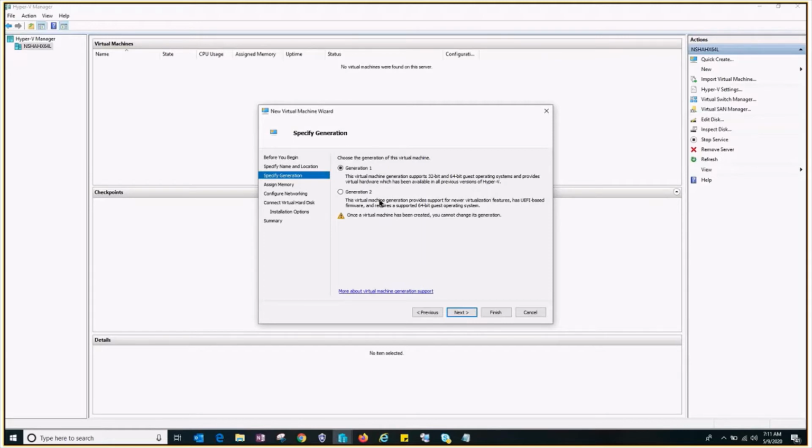For generation 1, the hard disk default type is .vhd and the maximum size would be 2 terabytes. For generation 2, the type would be .vhdx and the maximum size would be 64 terabytes. One important piece of information: the generation of a virtual machine, once set, cannot be changed or converted. So once you create a virtual machine of generation 1, you cannot convert it to generation 2. Alright. So in this video, I'm going to create a generation 2 virtual machine.